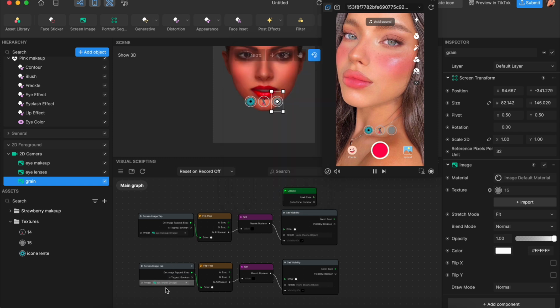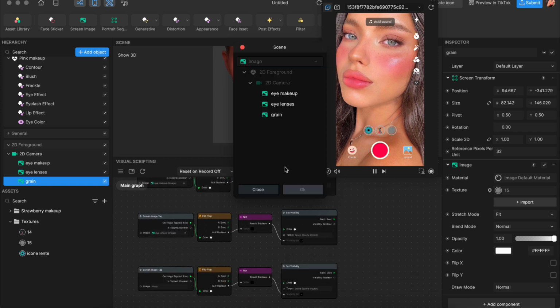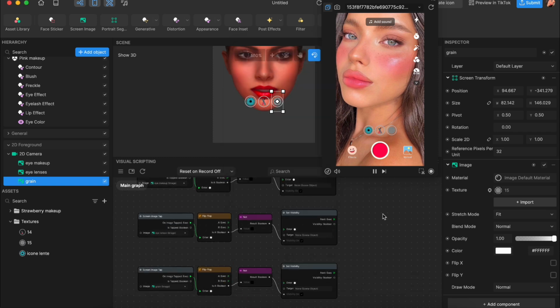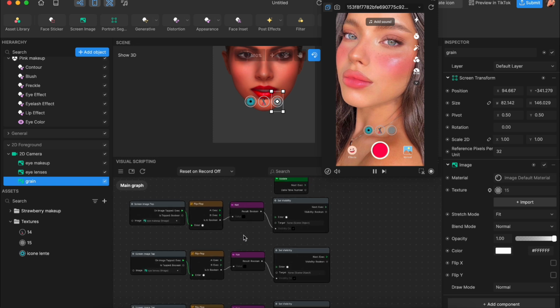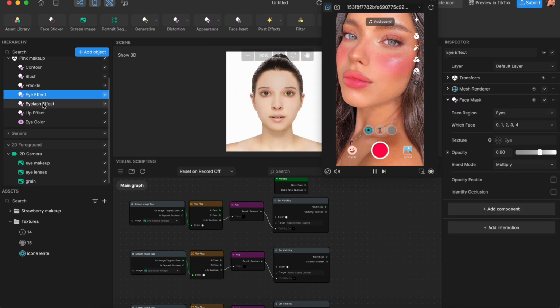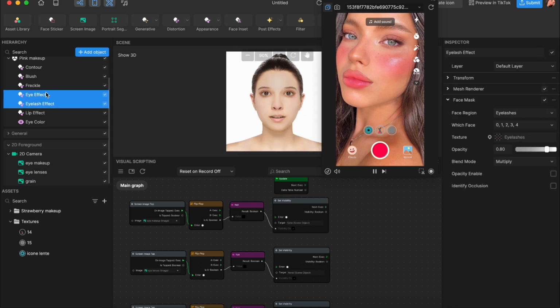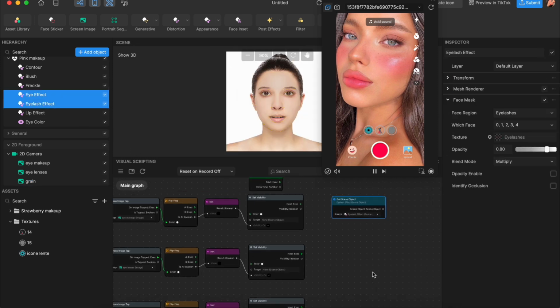So I went to each screen image tab and assigned each button. Then I went ahead and tested it, right? I added the eye part, which has 2 items. And as you can see, you can't link one set visibility to 2 items. So I'm going to create one more set visibility.